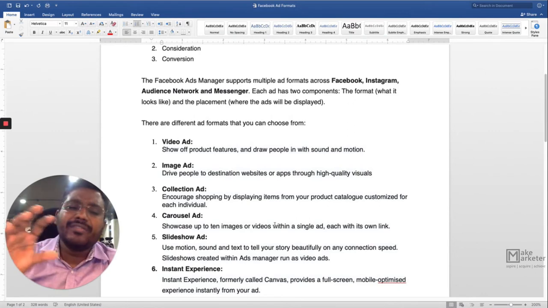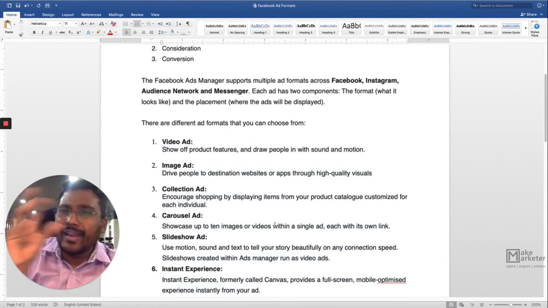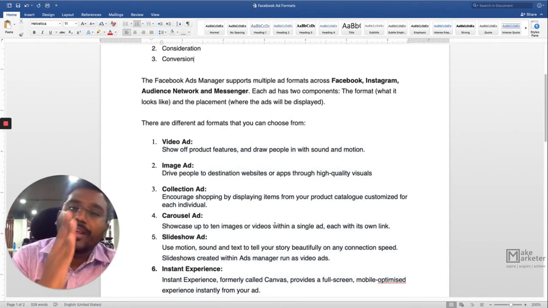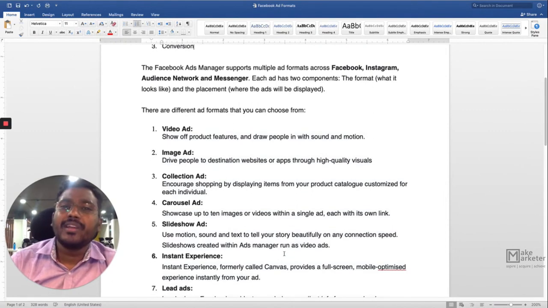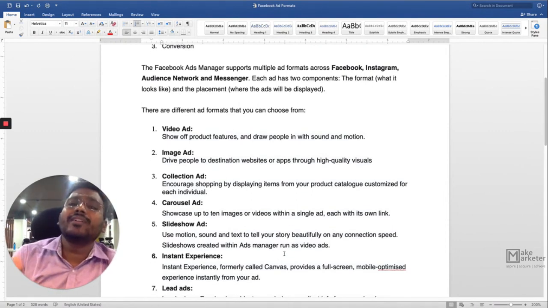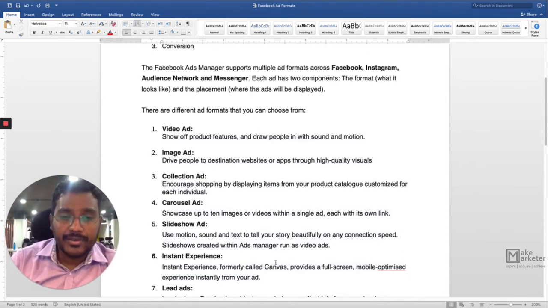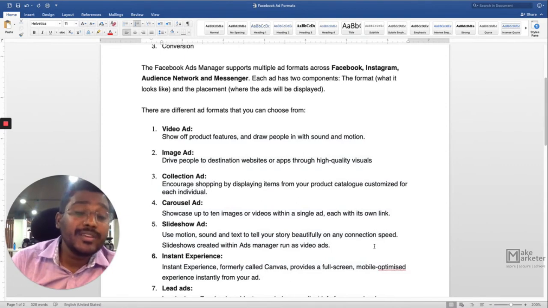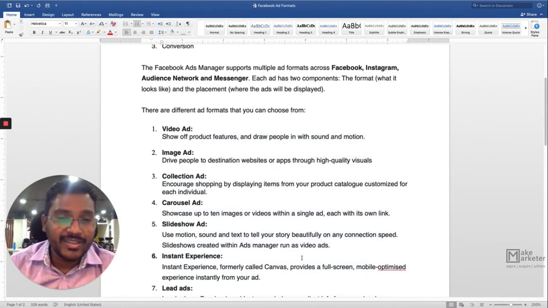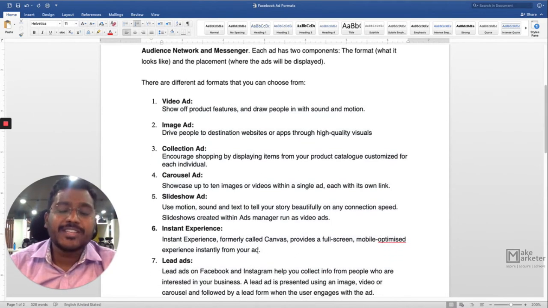Carousel, you can put different images, that means 10 images, 5 images in a single ad, right? More like a scroll. Slideshow, you can create a slideshow ad within Ads Manager, but it looks like a video. You can put a lot of images, and those images will run like a video ad, right? And the beauty is it can run on any connection speed, right? Slideshows with Ads Manager run like video ads.